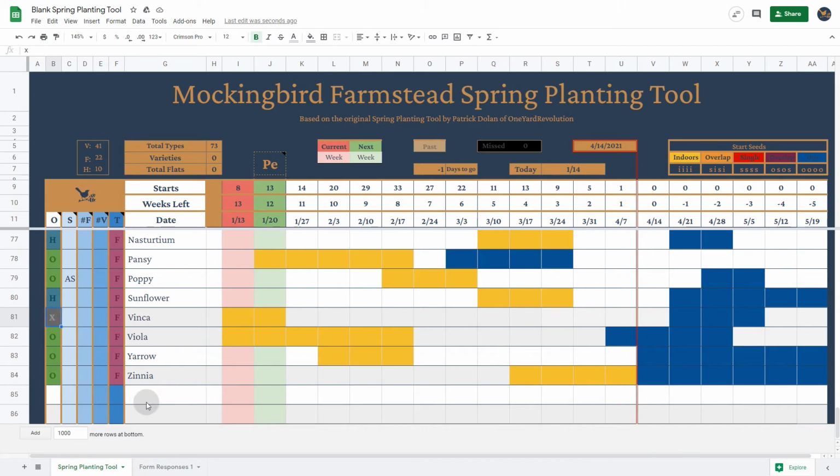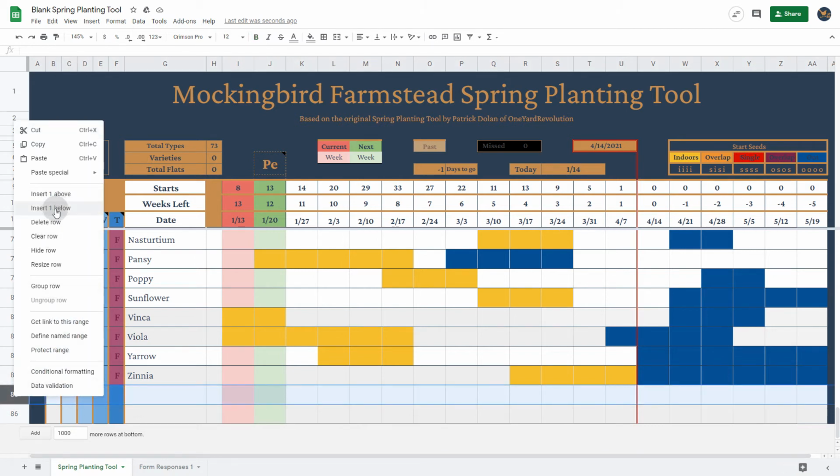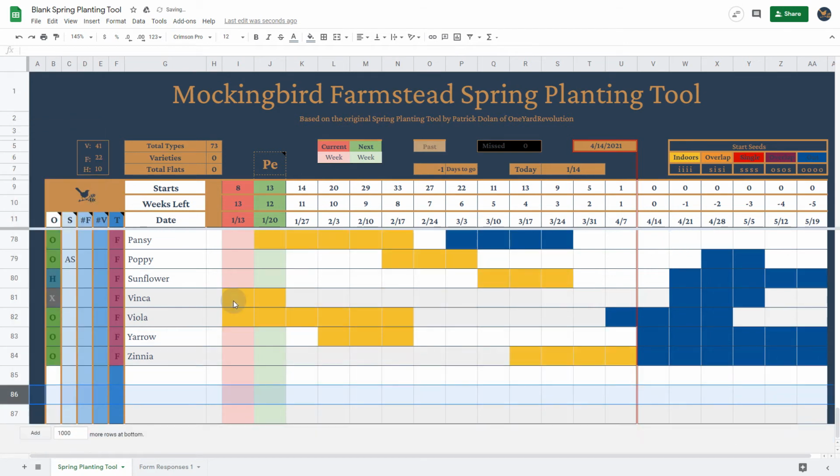Let's say there's a new crop we'd like to try. Here's how we'd add one. You can use an empty row at the bottom of the table or select any row within the table and select insert one below or above. This will keep the general format of the table's colors and format and update all the formulas and conditional formatting. Then we start filling in the info.